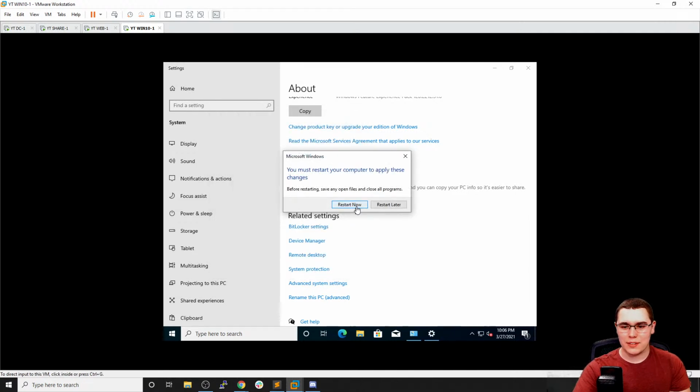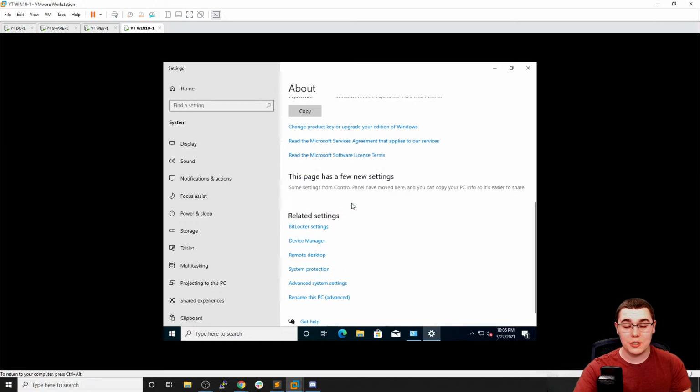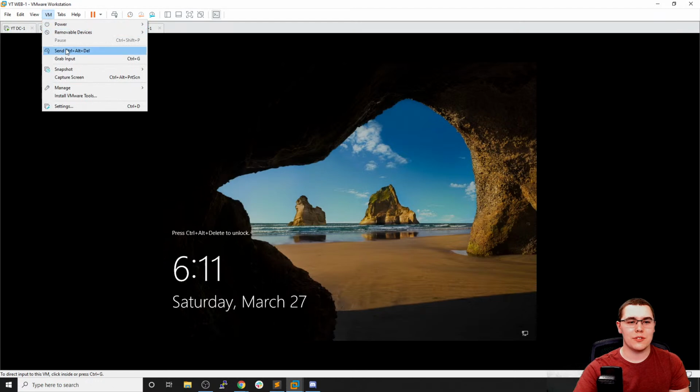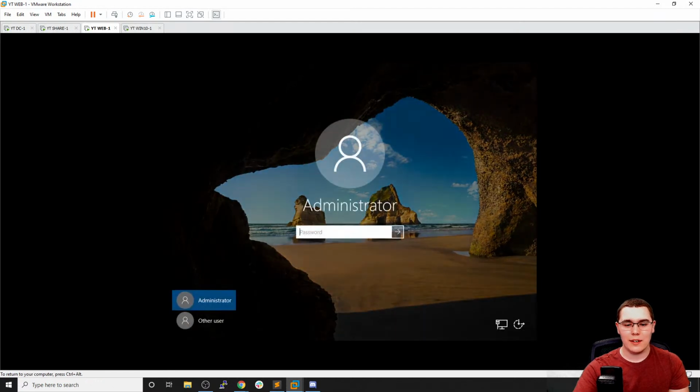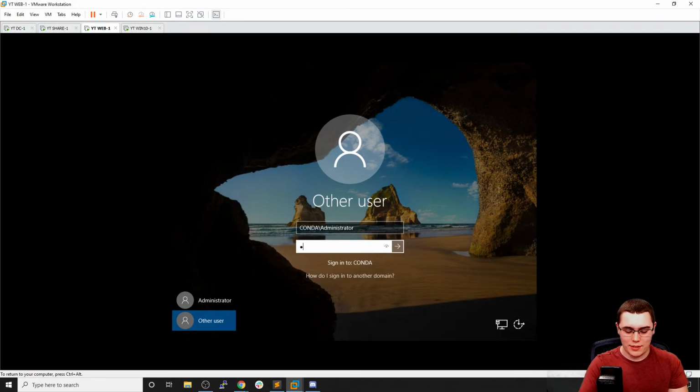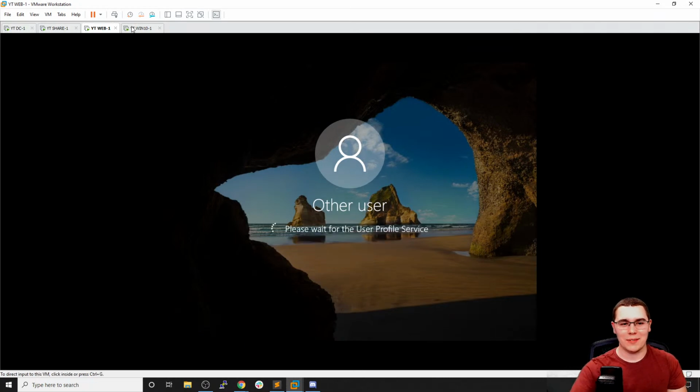Okay, so let's see. Now we can just restart this one, and this one should join the domain as well. All these other ones should be joined to the domain. So if we send a Control-Alt-Delete to them, we should be able to sign into the conda .local domain. Let's test it out. And I can never spell administrator. Administrator. Okay, cool. Now we got that figured out. I should just set a keyboard macro for how to spell administrator because, boy, I mess it up every time.